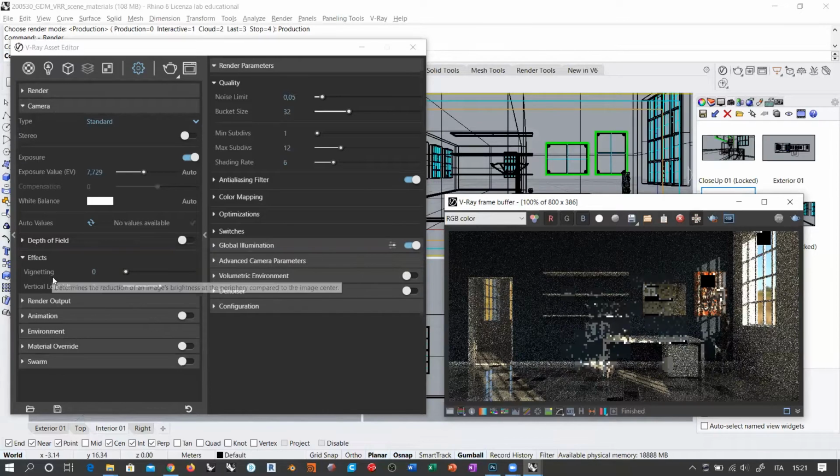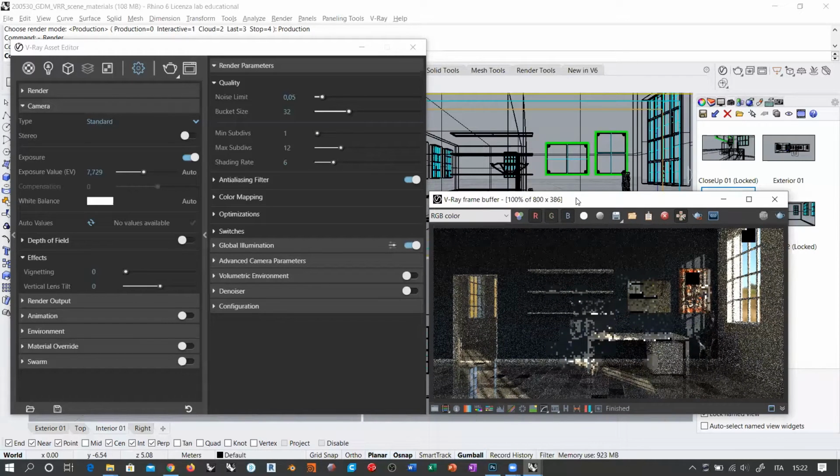But vignetting is an effect that tends to make the corners of your image darker. This might sound useless, but actually it is an attempt to reproduce a natural phenomenon that happens in standard cameras, and this is due to imperfections or poor quality in the lens that you are using in your camera. So it's basically the lens that prevents light from entering the camera in a uniform way, so it gets darker around the border of the image.